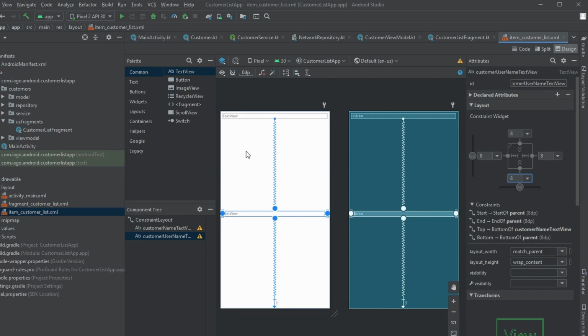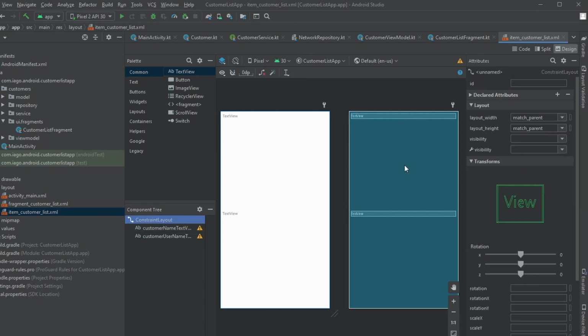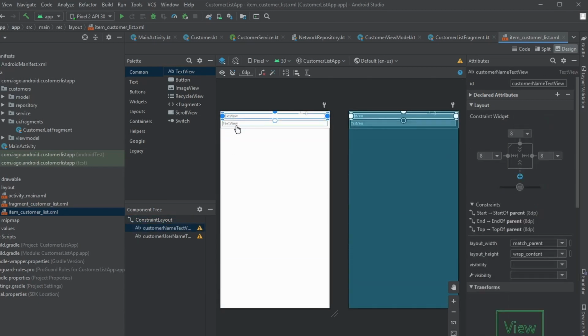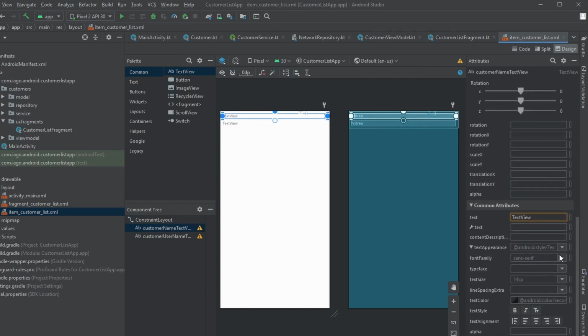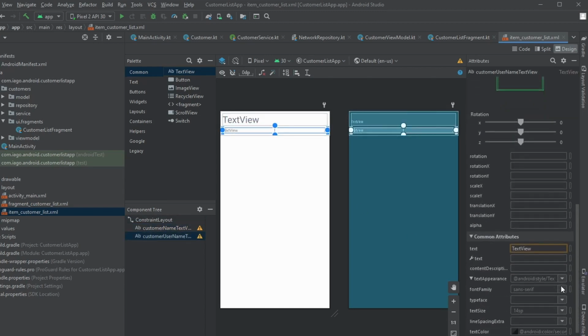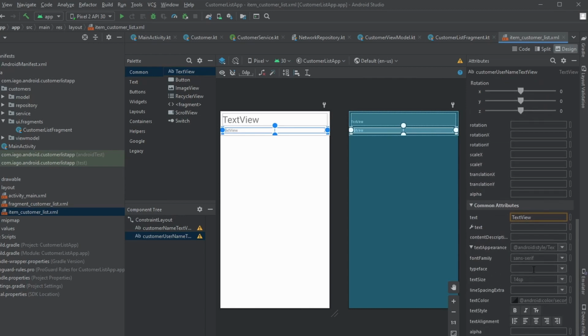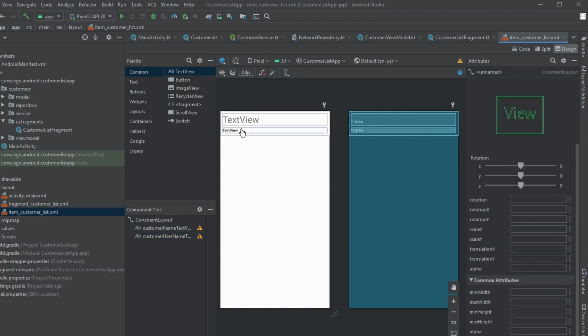Now you can see it's not looking proper. The reason is that our constraint layout is match parent for height where it should be wrap content. So now it looks better. We will also give some formatting. We will go to text appearance and choose display 1 for the name, and similarly for the username we will choose body 2. So you can play around with the style as you wish. This is what I have chosen. So our item layout is now ready.